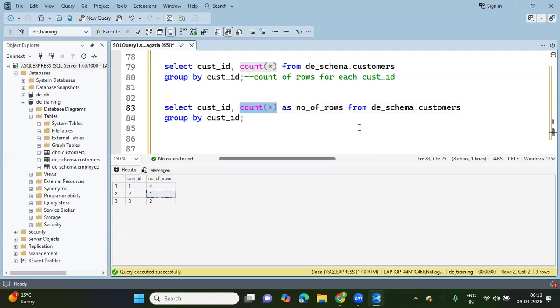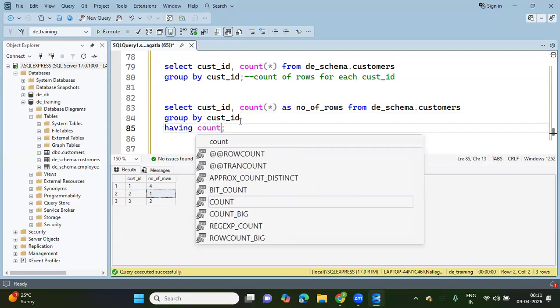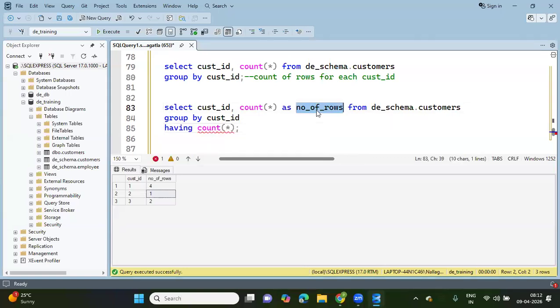In order to use filters on the aggregations, we have another clause called having count of star. You cannot directly use this expression also because this is derived here and we cannot use that directly. So having count of star, whatever is the real derivation, that you have to use it greater than 1. See here, now you have got duplicates. These are the customer IDs whichever are repeating more than once. This is how you identify duplicates.